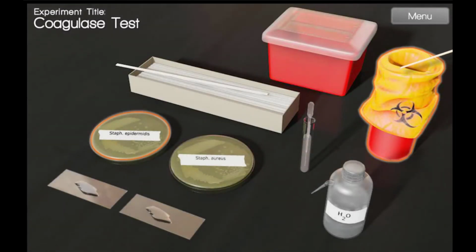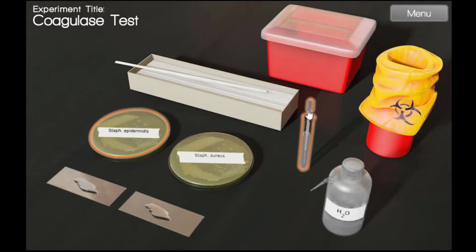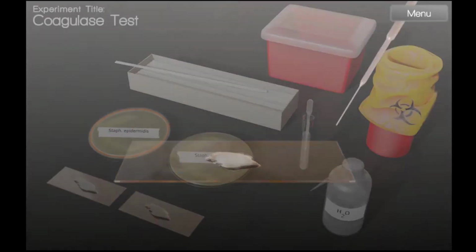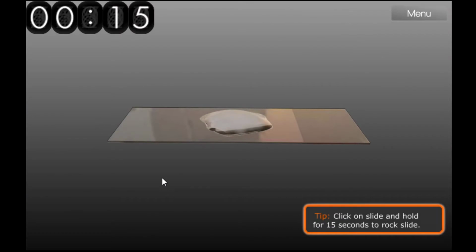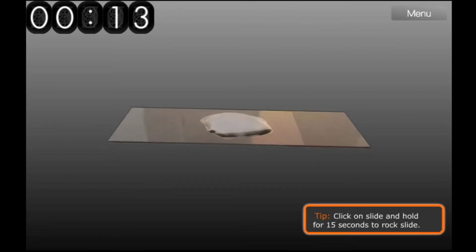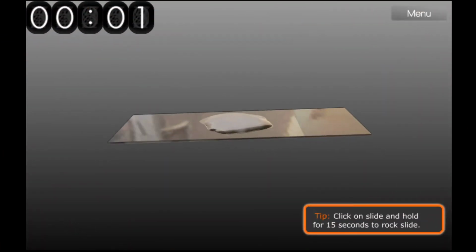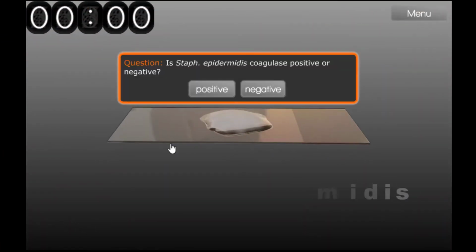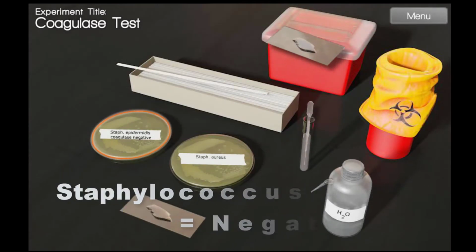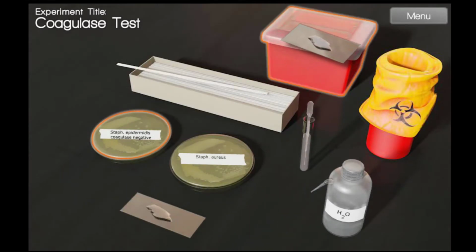Our stick is now contaminated and must be disposed of in the biohazardous waste container. Now we're going to add rabbit plasma. Now we're going to gently mix our slide to see the results. We see no precipitation, so this is negative. Let's dispose of our slide in the biohazardous sharps container.